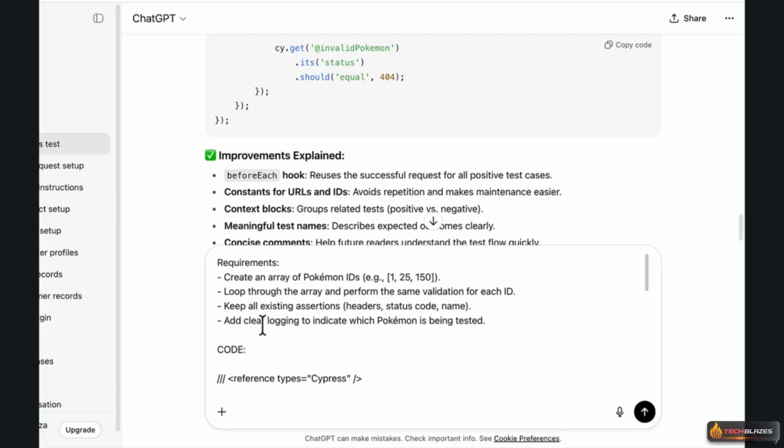In the prompt, I also specify a few clear requirements. Create an array of Pokemon IDs, loop through the array and validate each Pokemon. Keep all existing assertions like headers, status codes, and names, and add clear logging to show which Pokemon is currently being tested. This makes the test much more flexible and scalable. We can easily expand it with new data without repeating the same code.